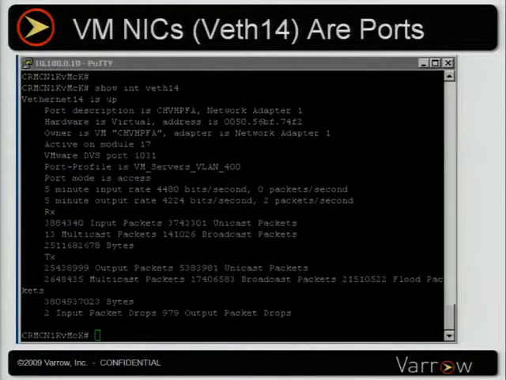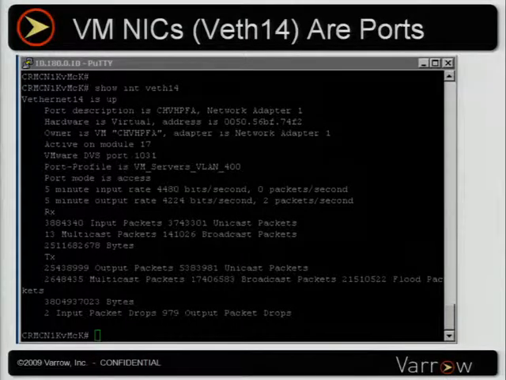Here's where you get the real feature set of what you want and why you deploy this. So here I'm doing a show interface on vEthernet, virtual Ethernet. Anything with vEthernet is a virtual machine's network card. So if we look, this is vEthernet 14, and it gives you the name of the virtual machine. In this case, it's CHV HPFA. And it's network adapter 1, so it's the first NIC on that VM. He was assigned vEthernet 14 because that's the 14th NIC on a virtual machine. The beauty of this is he will always be virtual Ethernet 14.